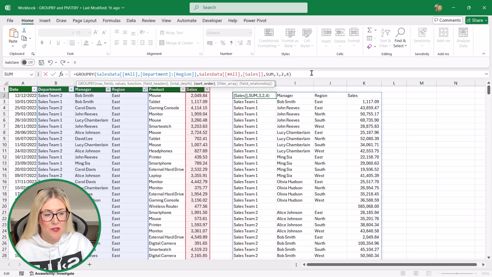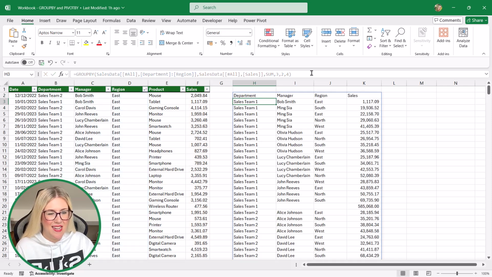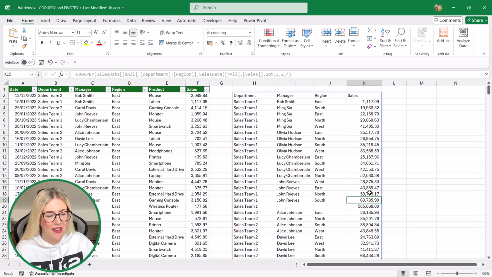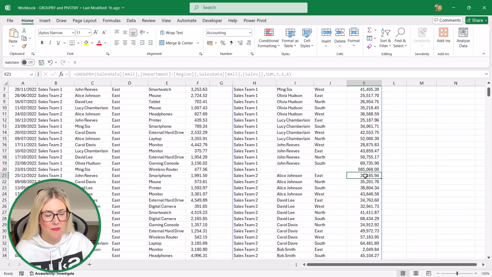And that's going to do an ascending sort. And my data was already sorted in ascending, so you won't see too much of a change there. But if you take a look at the sales column, you can see it starts at the lowest and it goes up to the highest for each of the different sales teams.